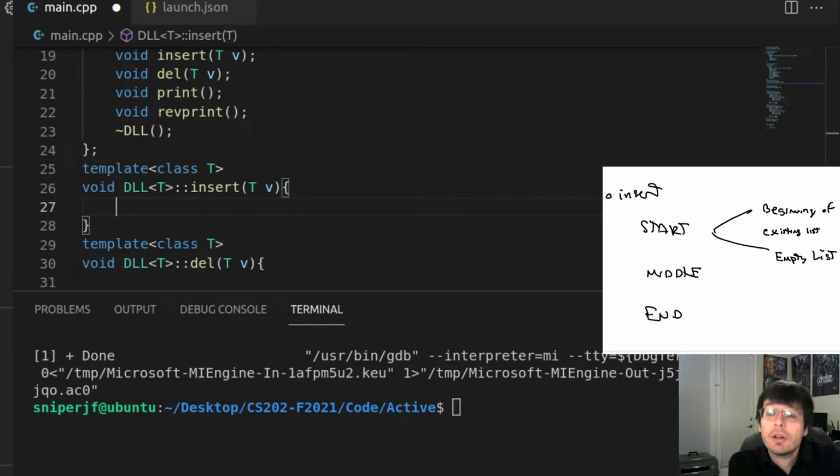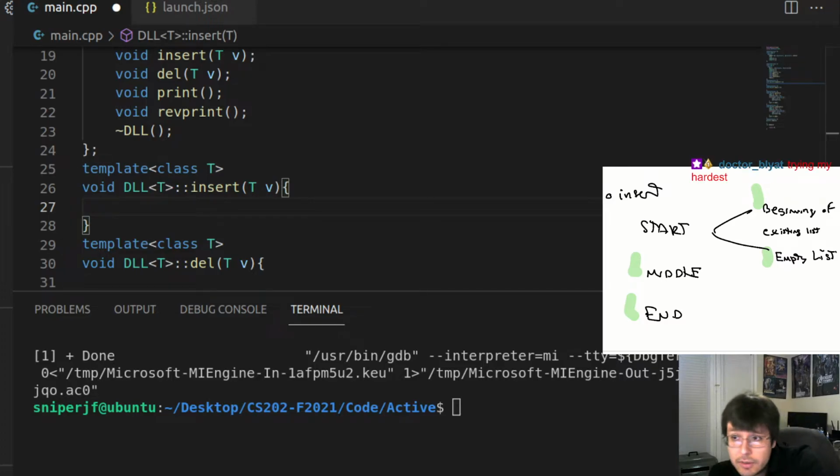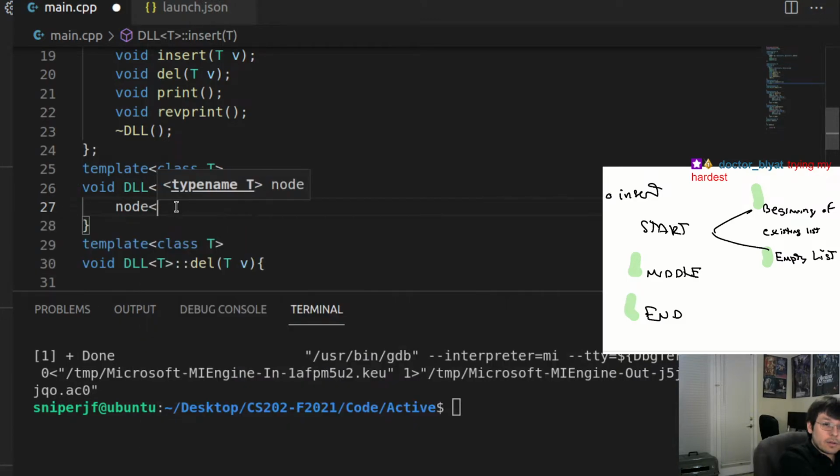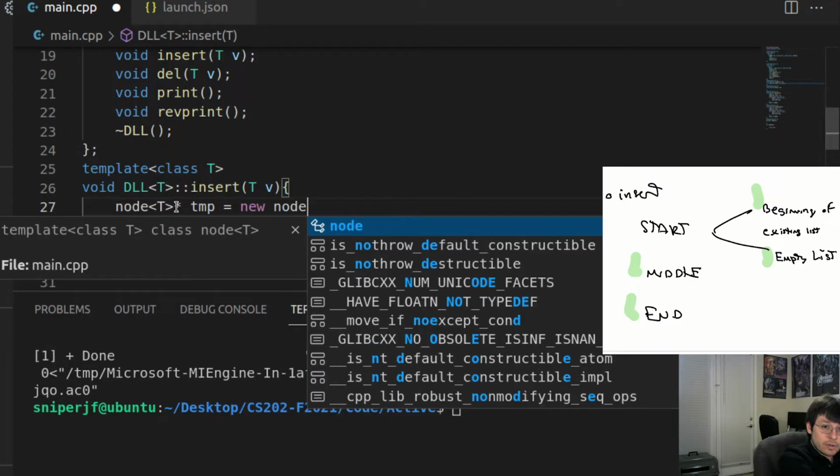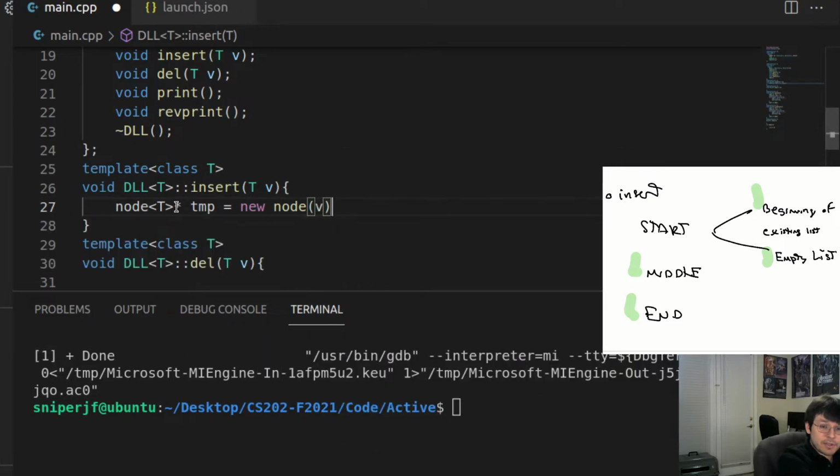All right, so those are the four cases. We have 1, 2, 3, 4. Okay, so how we're going to do that is how we did before, which is the first thing we want to do in the function is create a node with the data that we want to insert. So let's go ahead and make that TMP node. So TMP is going to get new node, and we're going to pass in v, which is the data that we want to insert. And this creates a new node and sets the previous pointer and the next pointer to null. So we're good to go.